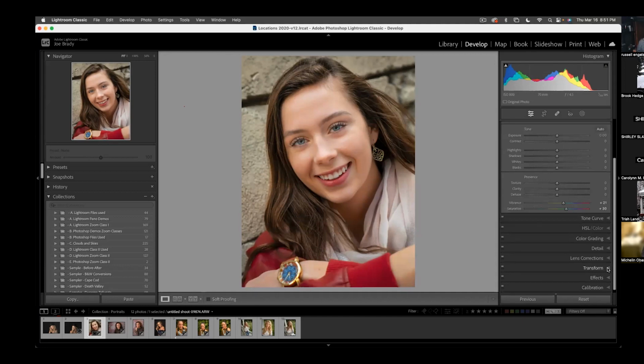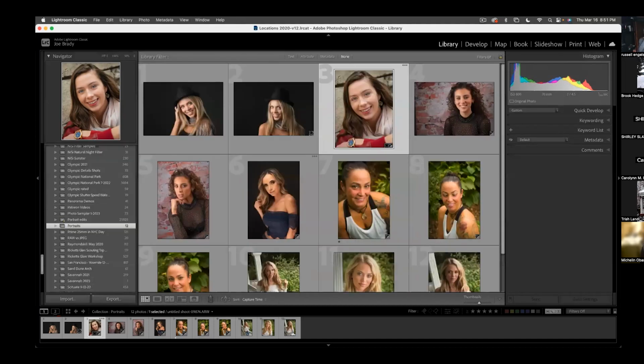All right. Any more questions about portrait edits? Anybody in there? Okay. Holy cow, it's 8:51. Let's go back to all right, well, let's get out of the portraits.